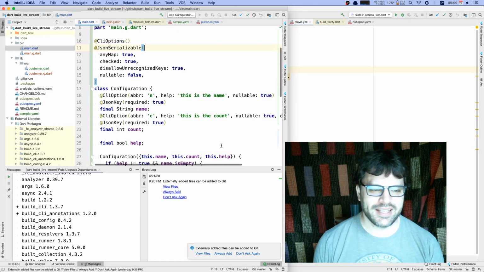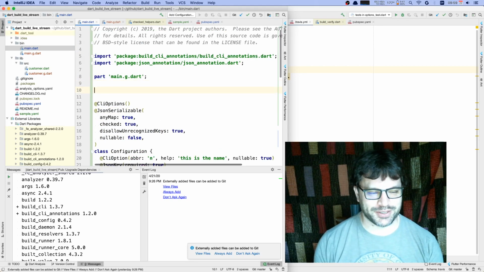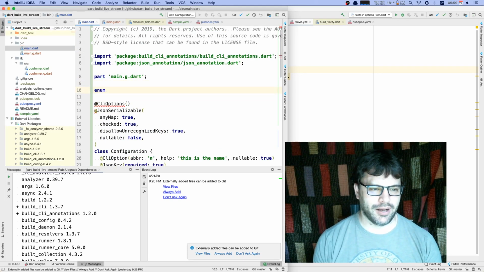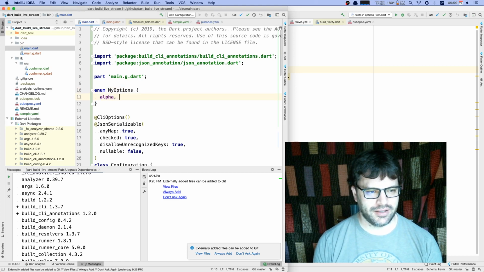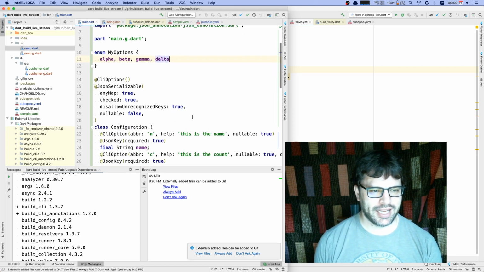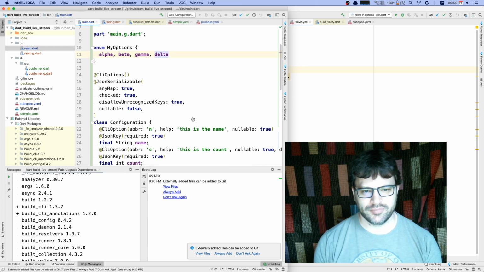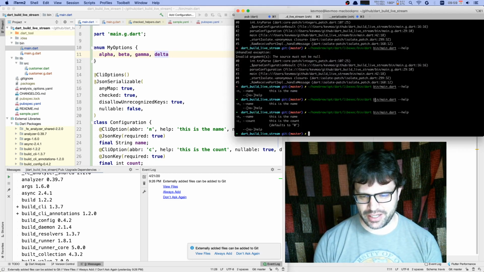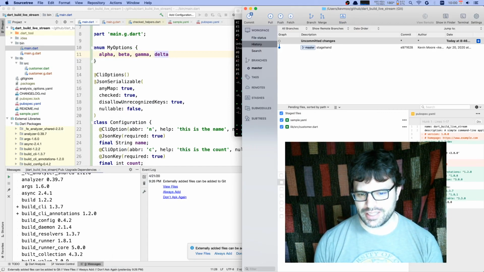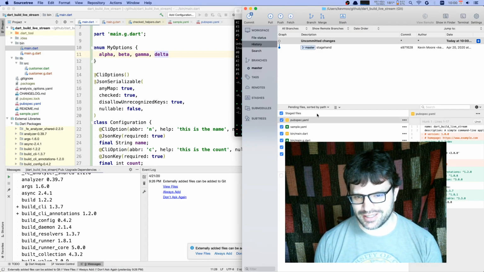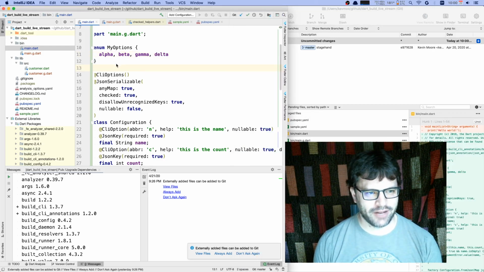These are things that take forever to write, but they're so cool when they work. Enum. Let's do my options because I'm bad at naming things. Let's do alpha, beta, gamma, delta. Sure, I have my Greek down. And really quick, I'm actually going to bring in my source control because I want to show you what changes when I write this. So here's my alpha, beta, gamma.